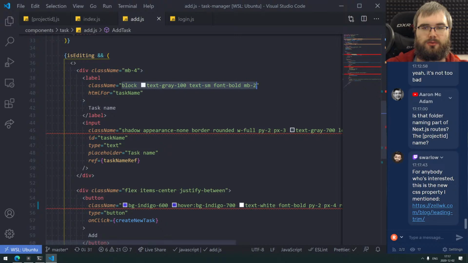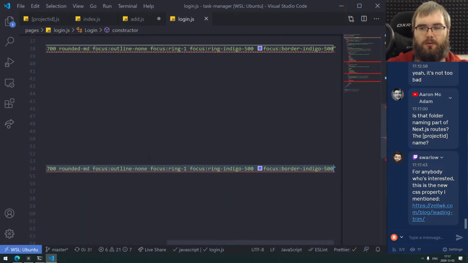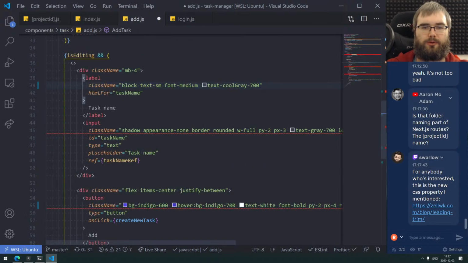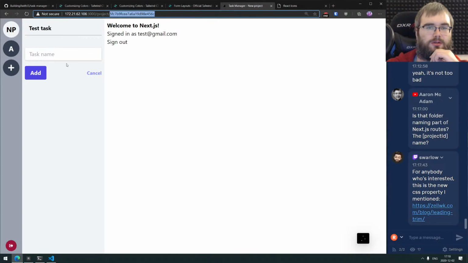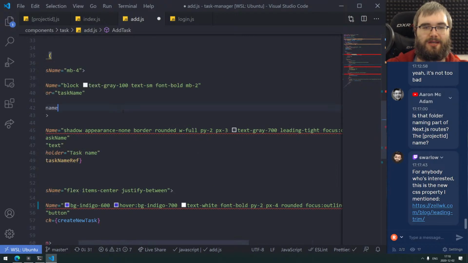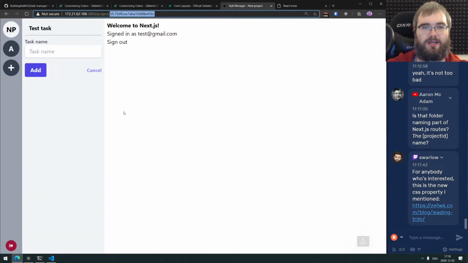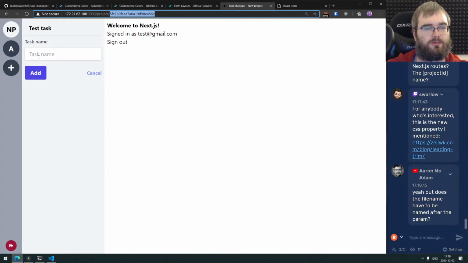Okay, so there is our label. I'm just going to use that. And there is our input, right? So I think that should... Let's see how that looks. No, that actually looks worse than before. Okay, maybe. Wait a second. So I think that should be fine, right? Yes, okay, that looks better. Some margin bottom. There we go. A bit more spacing.